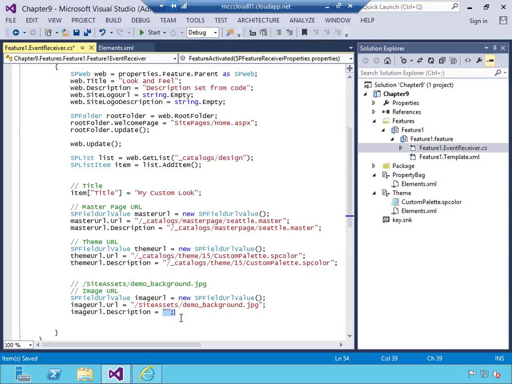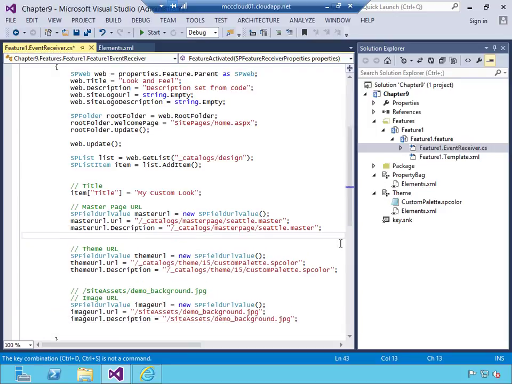Alright, looks good. Okay, now we need to actually update the fields. So in this case, it's going to be item, and the name of the field for master page URL is master page URL.